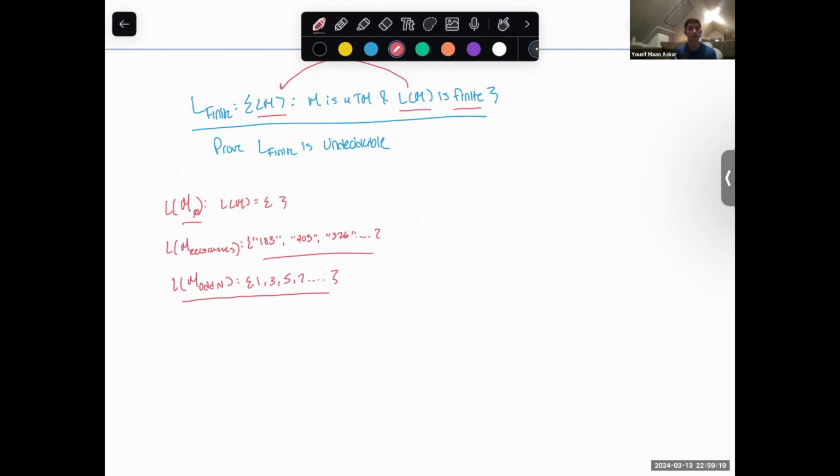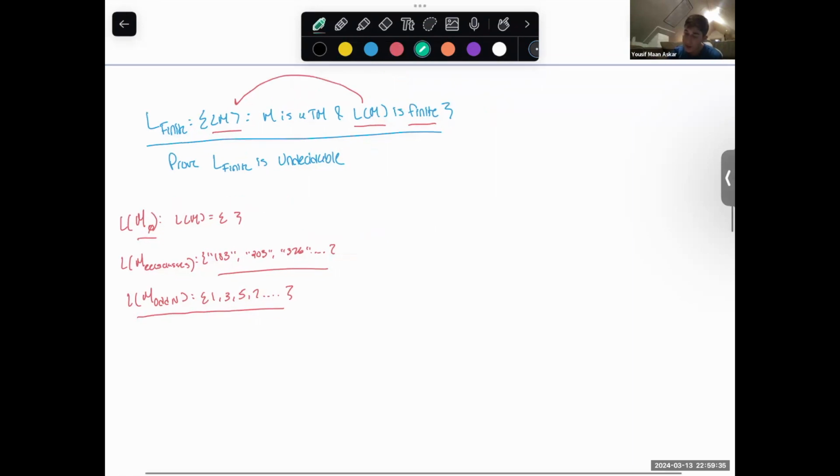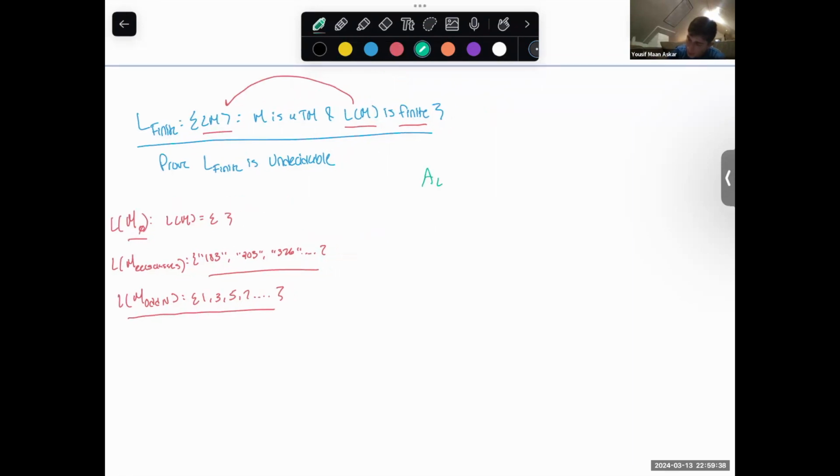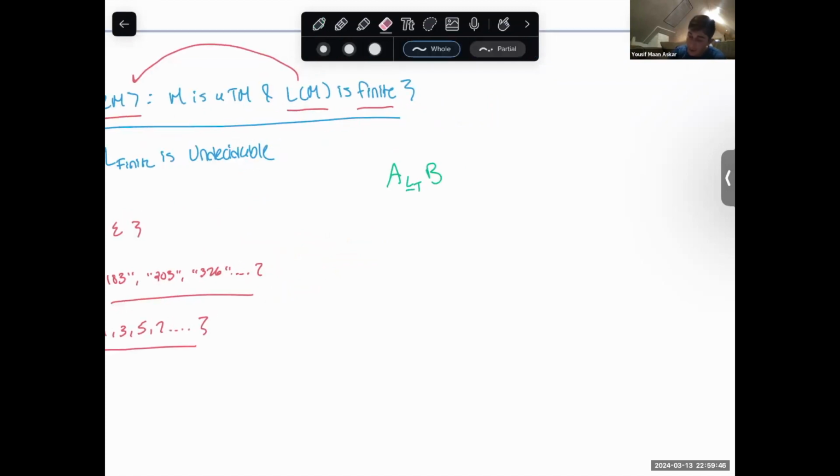And the goal of this is to prove that L finite is undecidable. One of the best ways to prove that a language is undecidable is by a Turing reduction, as we've learned in class. And so in a Turing reduction, because we want to prove that it's undecidable, the best approach is to put L finite in place of B. Because if we can find an undecidable language and put it in place of A and show that some undecidable language is Turing reducible to L finite, we will then prove that L finite is indeed undecidable.